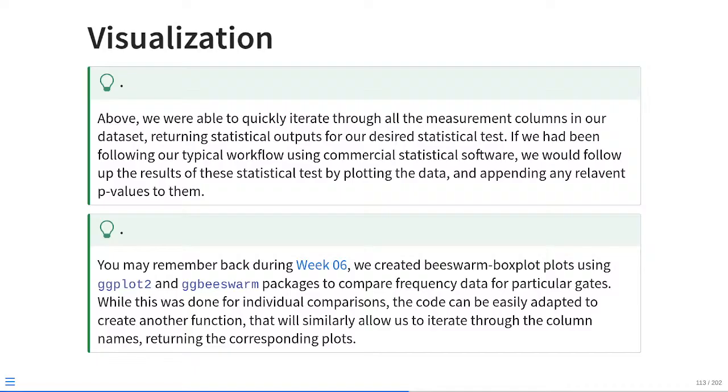So if you remember back to week 6 when we were working with ggplot2 objects, we ended up creating a beeswarm box plot, which was able to compare the frequency data differences between particular groups. While this can be done for individual comparisons, that code that we wrote is pretty much already written.